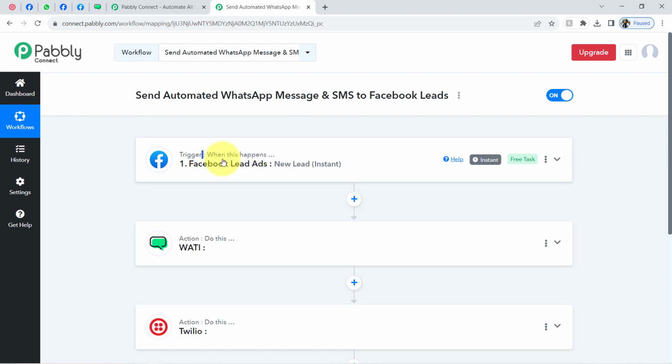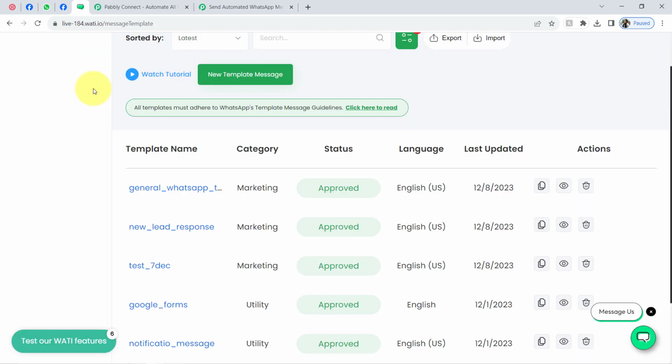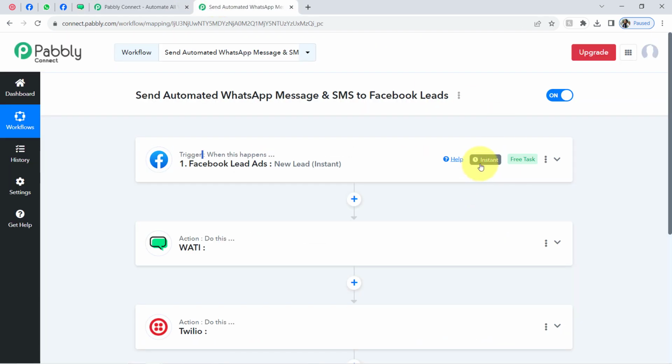So now onwards what will happen? Every time someone submits my Facebook lead generation form, the details will be captured via Pabbly Connect instantly.